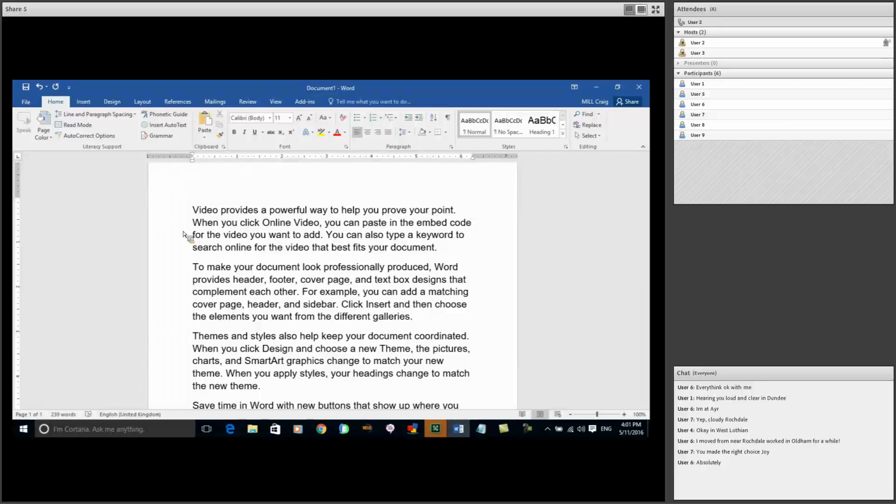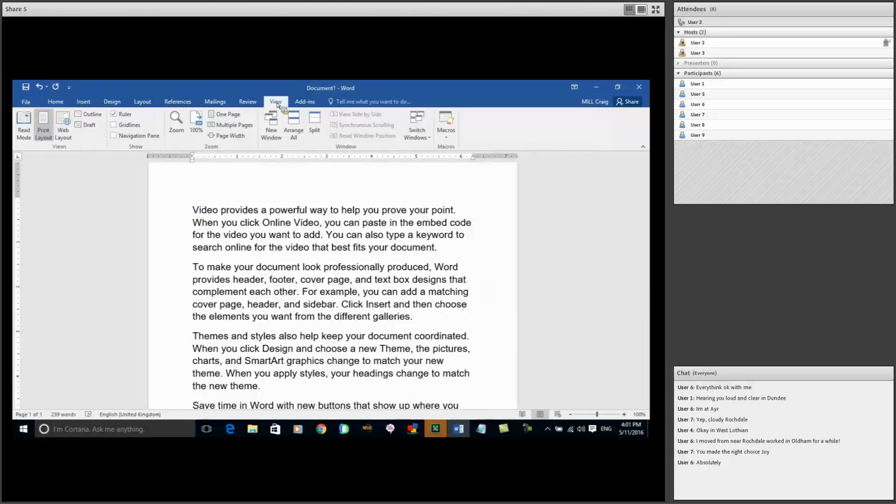So we've got some text in Word. So what other sort of things can we do? So one of the things we can do is we might want to make it into more of an accessibility or let's say a digital jotter type thing.